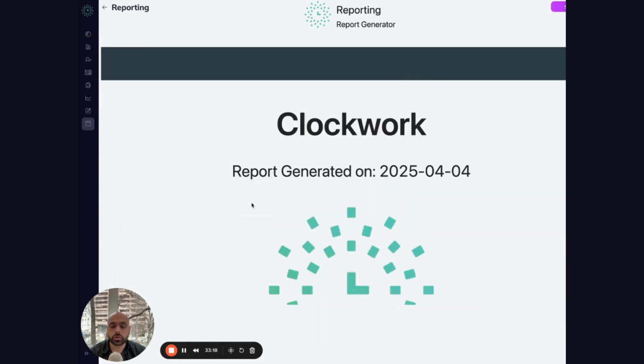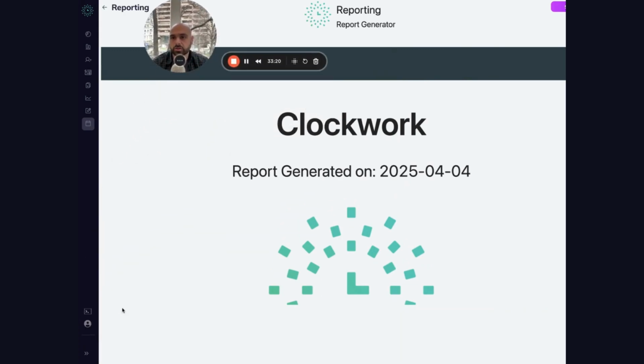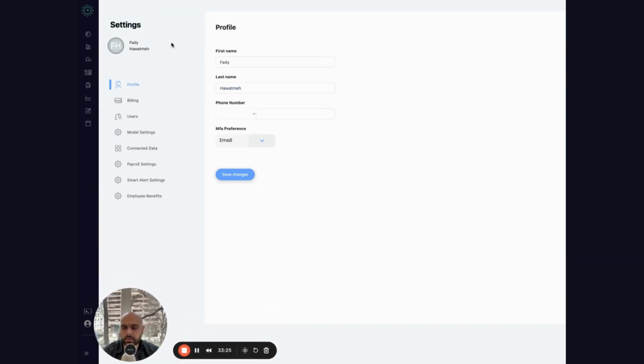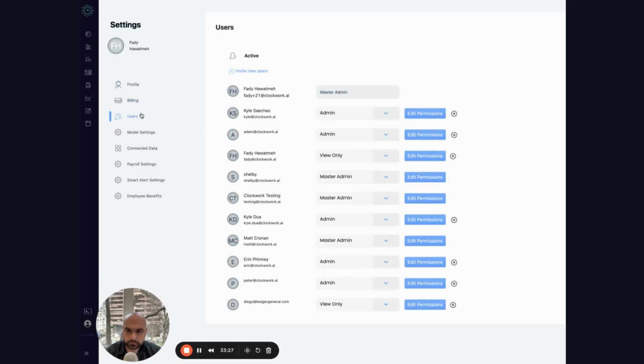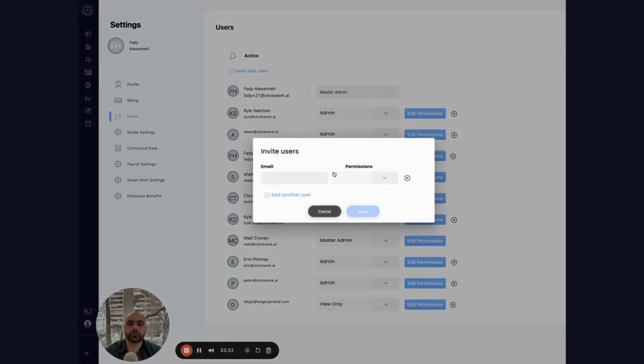What a lot of users do, what a lot of our partners do, is they'll actually go into the settings and they will build out their permissions per employee, per teammate, per client. So when you invite people in, you'll select their permissions. You can do edit, admin, or view only, and you actually control their access on a per module basis.